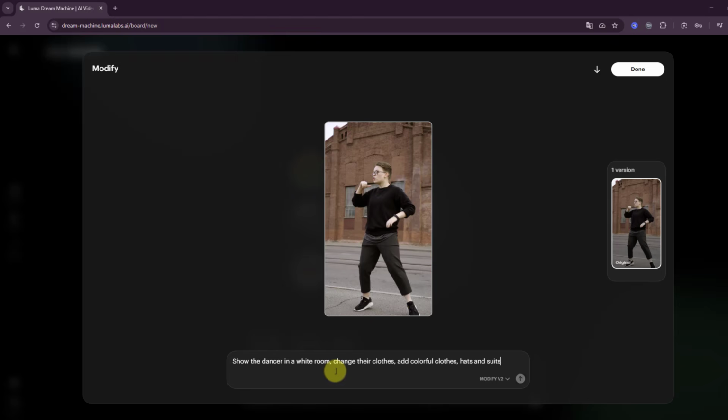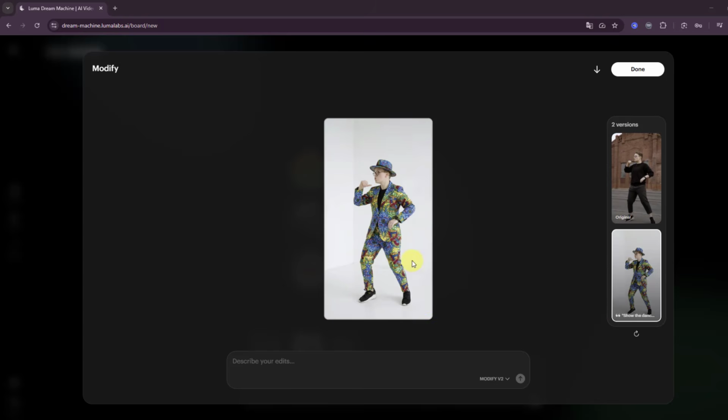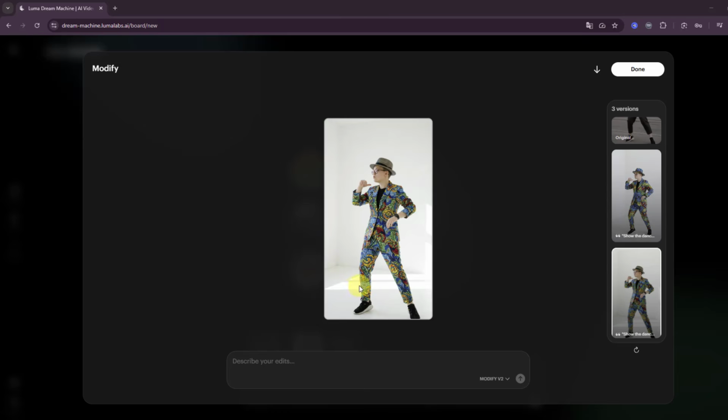Okay, so now we can write a prompt here to change to another style. Let's paste the prompt here: show the dancers in a white room, change their clothes to colorful clothes, hats and suits. Okay, and model modify version 2. And let's click this button to enter the prompt and wait for results. Okay, it's done, and we can also refresh the image results for a new version. Let's try it. Okay, this version is good.